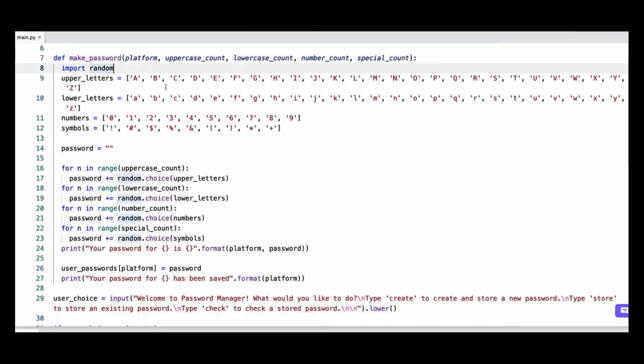The next thing I have is import random. This is what I will use to randomly select uppercase letters, lowercase letters, numbers, and symbols to generate a random password. The next thing I have is a few lists.